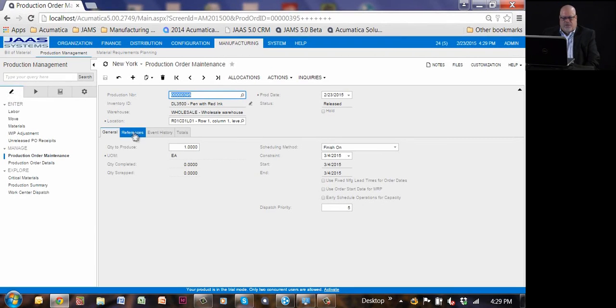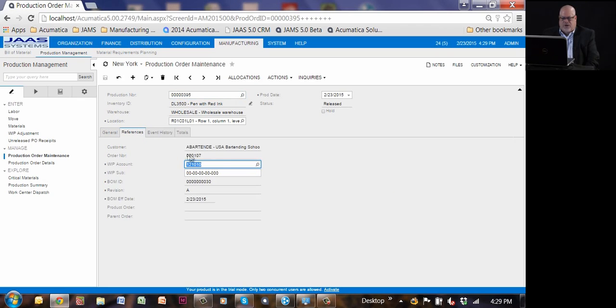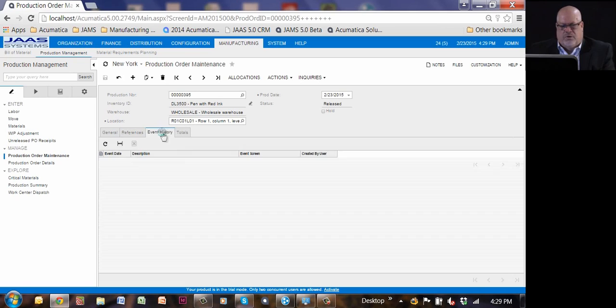Before we do that, we've got 3 other tabs here that I want to go over. One is the References tab. So in this particular case, this was directly created from sales order, and we will bring in the customer and the order number into the References tab. The WIP account is the work in process account that I'm going to utilize for this particular production order, as well as the WIP sub. And this is the bill of material that we copied in with the revision and the bill of material effective date.